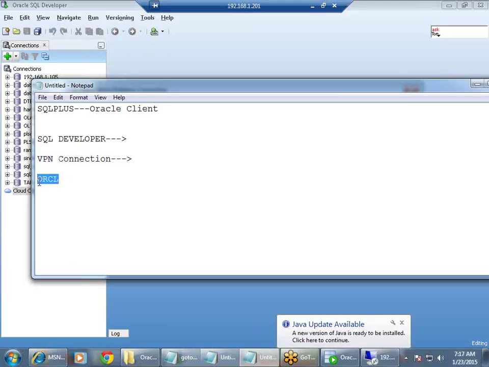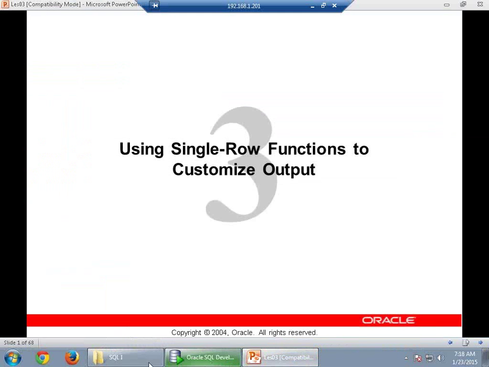Let's say ORCL is your database, and for the connections we have shared, HR is the username and password, and the database name is ORCL. The host name you have to use is 192.168.81 and the port is 1521. These are the details you use to connect through the VPN and start executing your queries on the Oracle database.